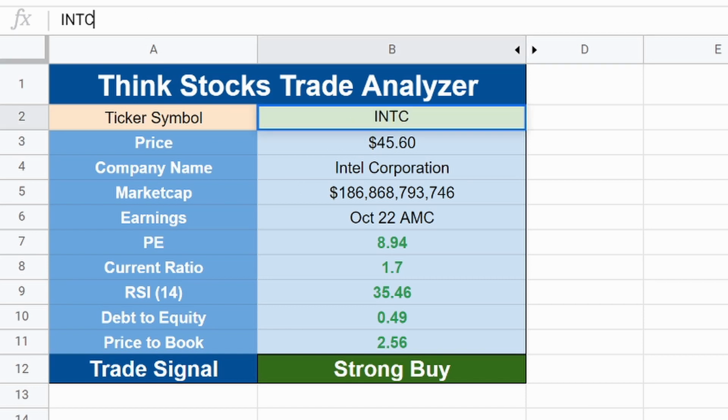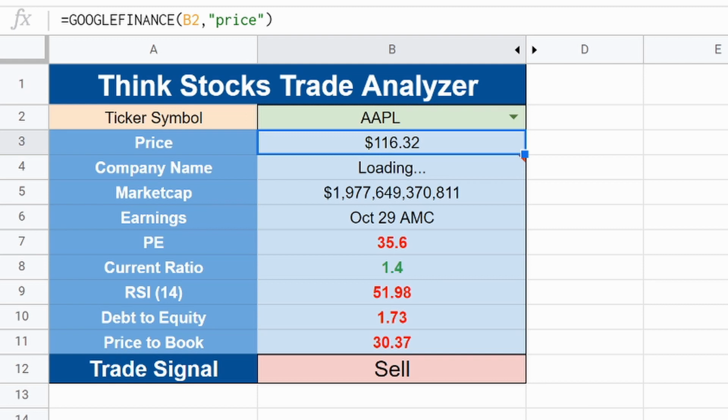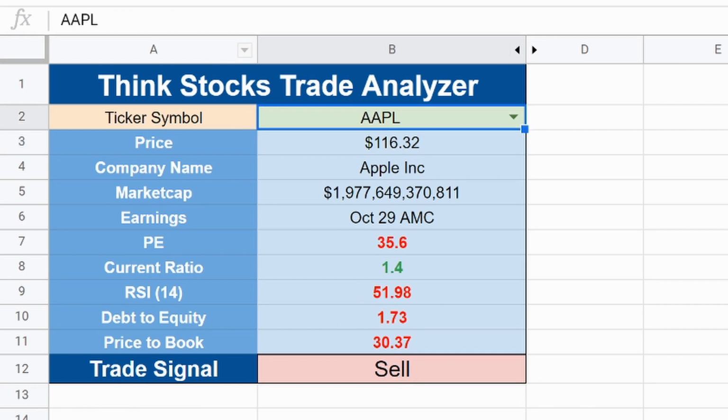If we change it to something else, how about Apple? Apple is a sell because, as you can see, 4 out of the 5 criteria are not met, and they even change colors too. So they're red, so you know which ones aren't being met. And then the trade signal not only changes the word to sell, but it also changes the color.